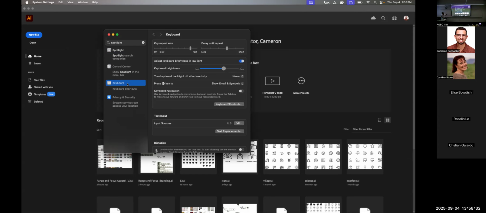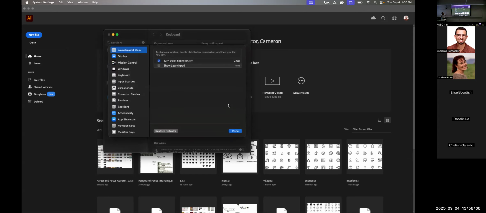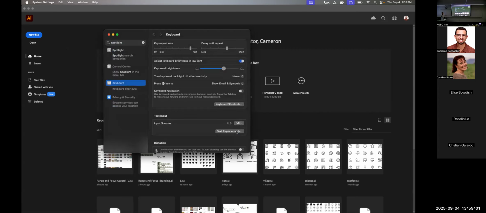So if you come into your keyboard shortcuts here, you'll want to turn off Show Launchpad. Sorry, Command, yeah, something like that. The reason that you want to turn that off is because it also uses Command Spacebar, and it's going to override what Illustrator wants because it's part of the operating system. So you can turn that off, and you'll thank me when you're not frustrated.